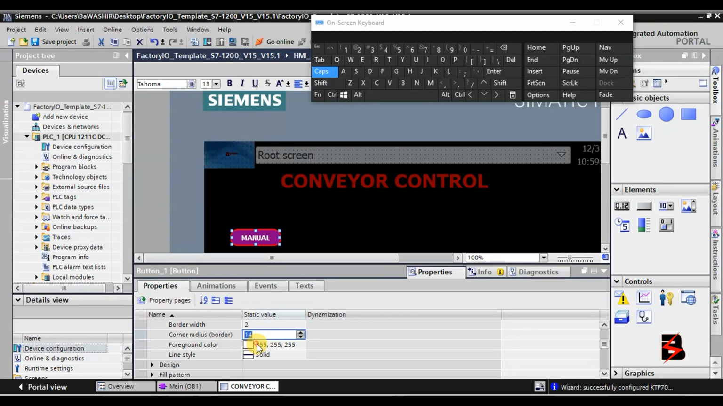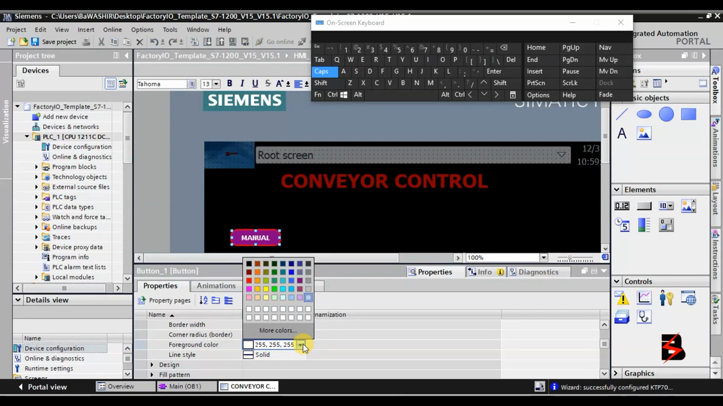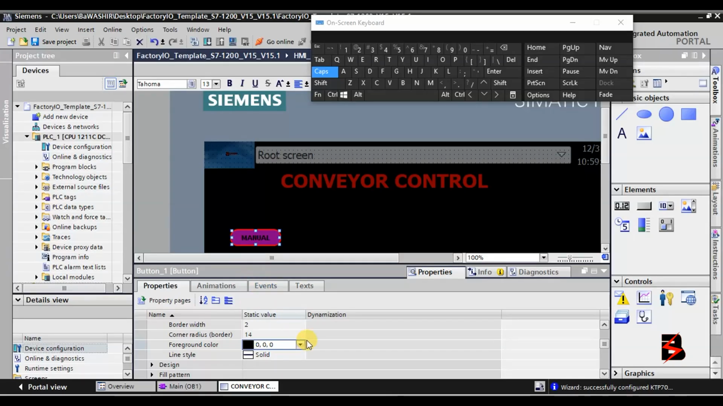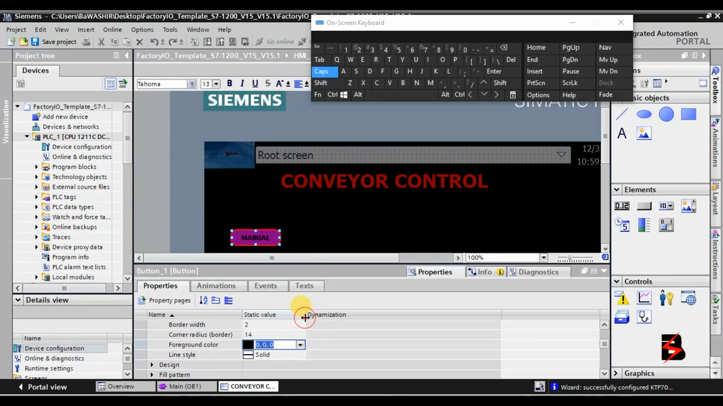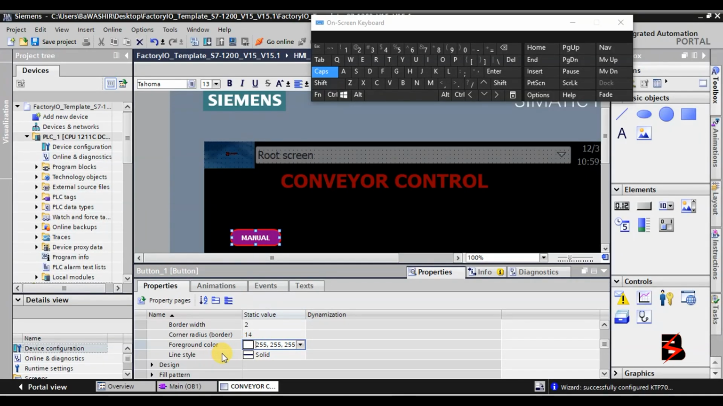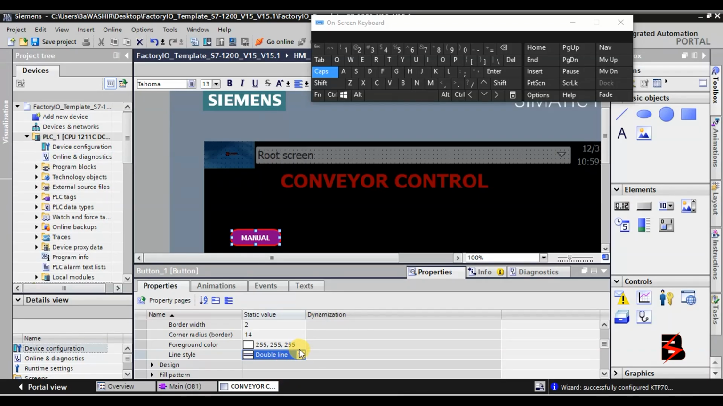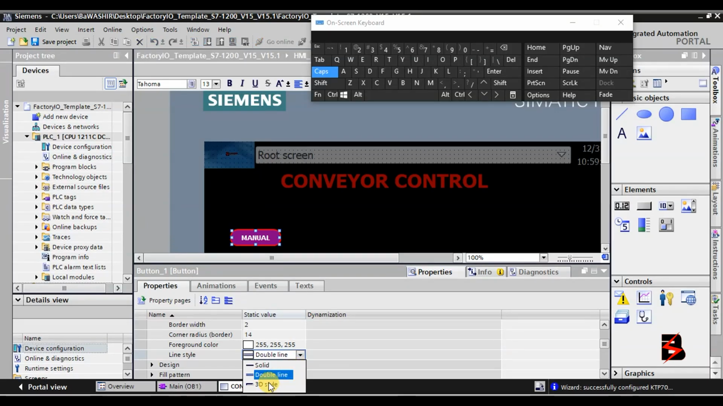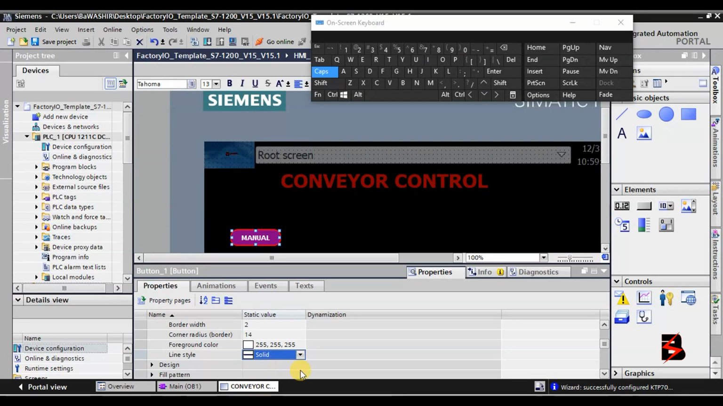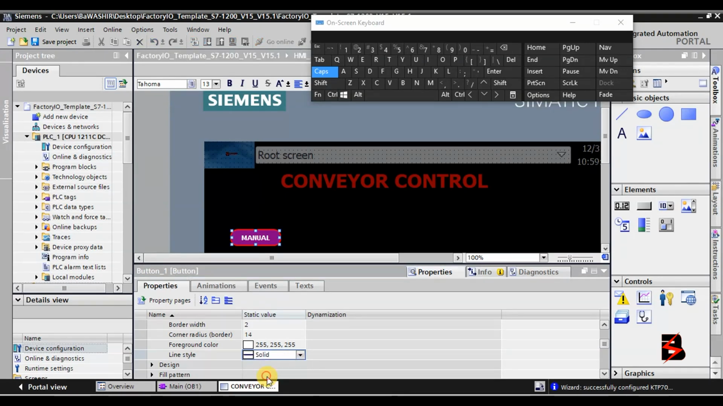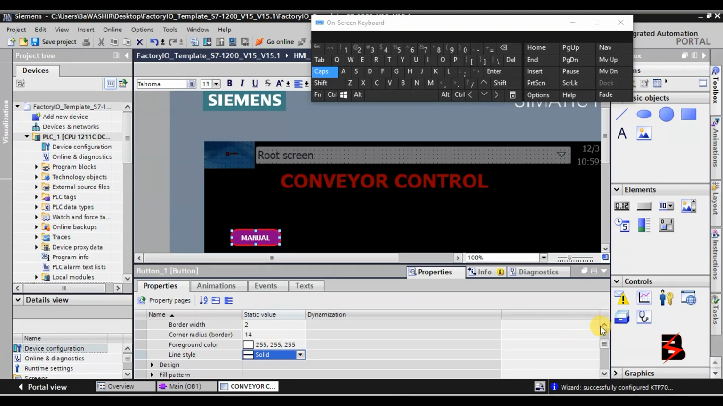Then you have foreground color. Foreground is the color of the text. That one, if you change to black, it goes to black, but white is a bit more visible. Line, or line style, it can be double line, it can be dotted line, solid as it was. Let me leave it solid. So that is appearance.